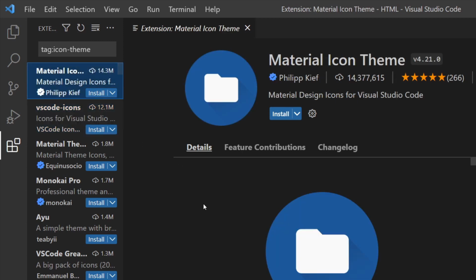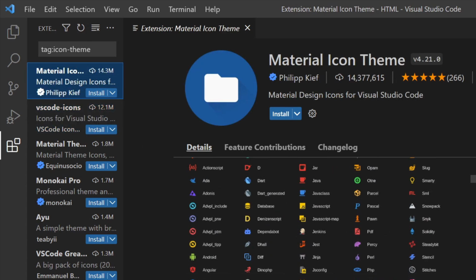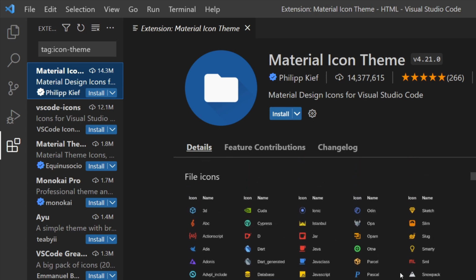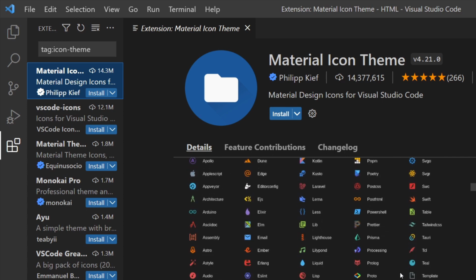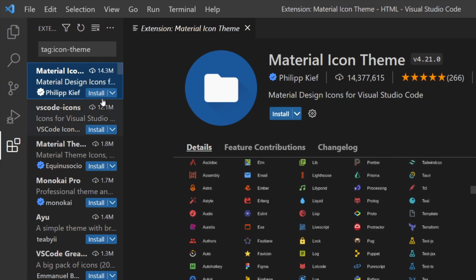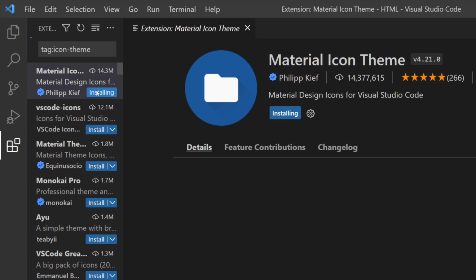If we scroll down and have a look at some of these, you'll see that there is a lot of variation in these icons to help you tell them apart. Now this might seem a little overwhelming, but remember, in your file, you're not going to have this many different icons altogether. So this will help you tell the difference between a few sets of files. In any given project, you won't have this level of variety. Let's install it and take a look.